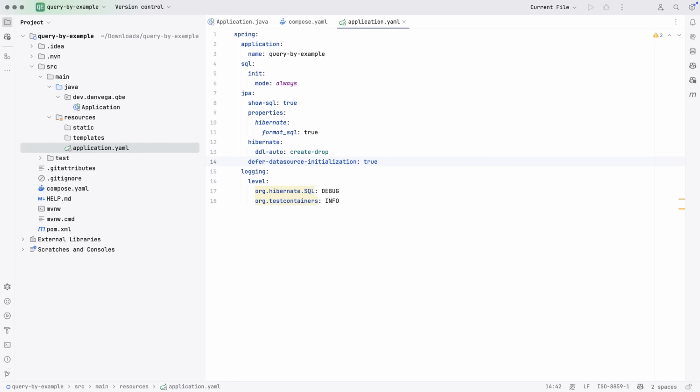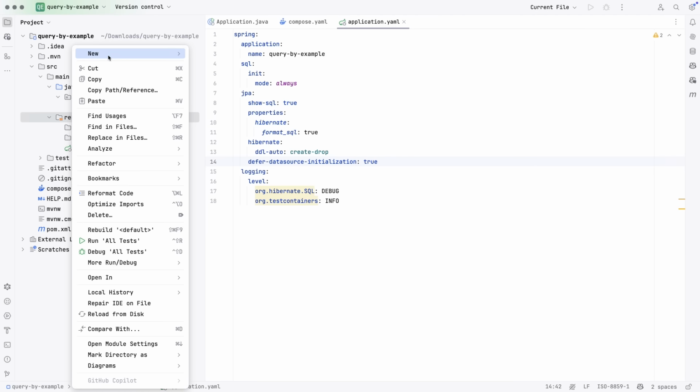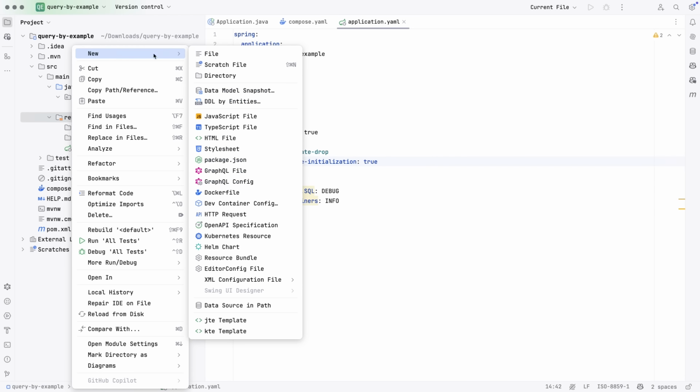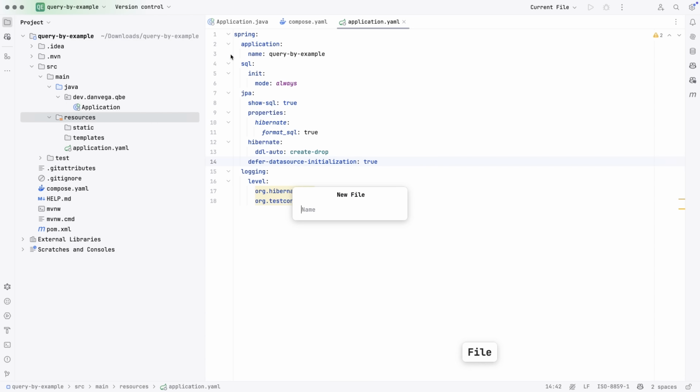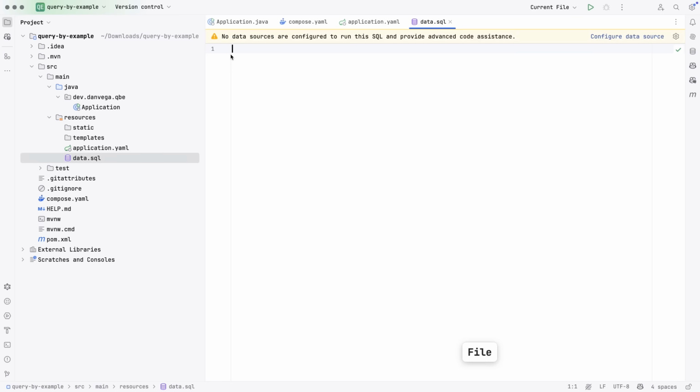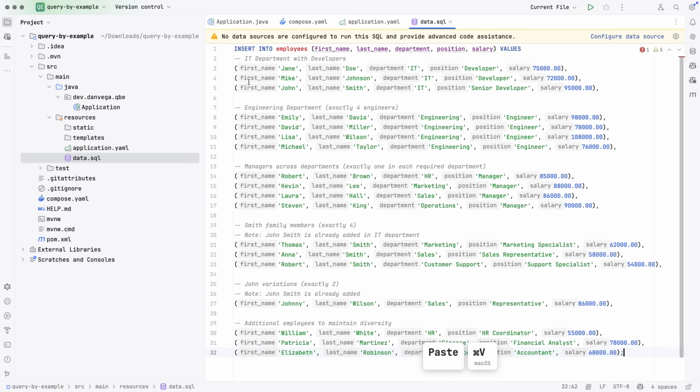The next thing we'll want to do is add some data. So I asked my AI friends to go ahead and create a script that will load a bunch of data for us. I'm going to say data.sql and paste this in here. Again, we're just inserting into employees: first name, last name, department, position, and salary, and then a whole bunch of values. This will give us some dummy data so that we can go ahead and test some things out.